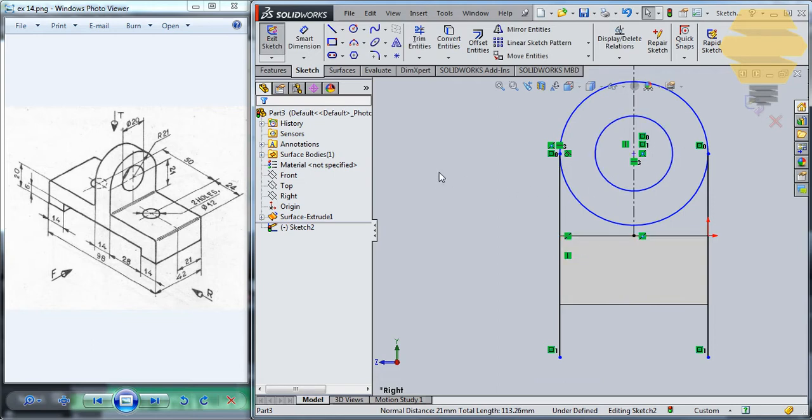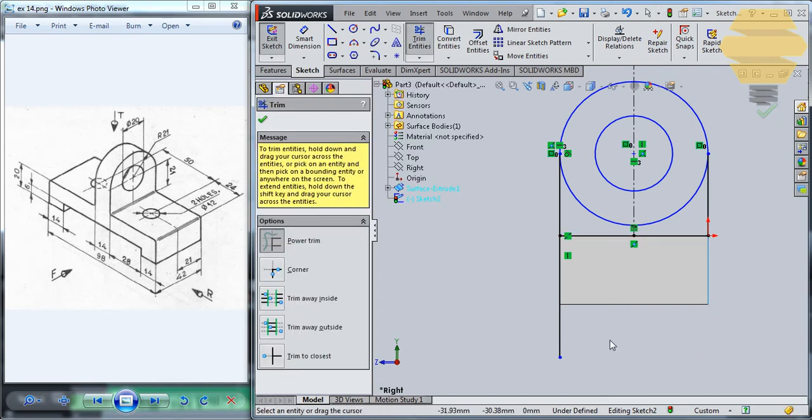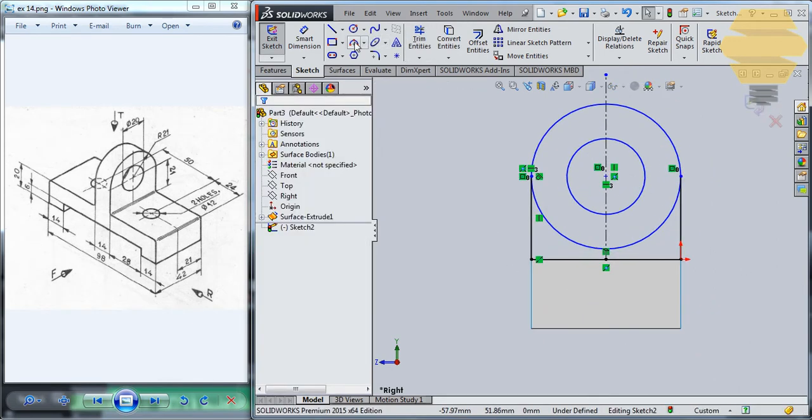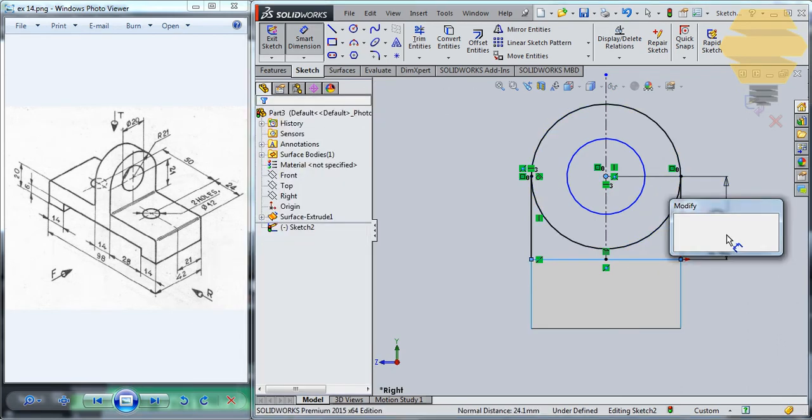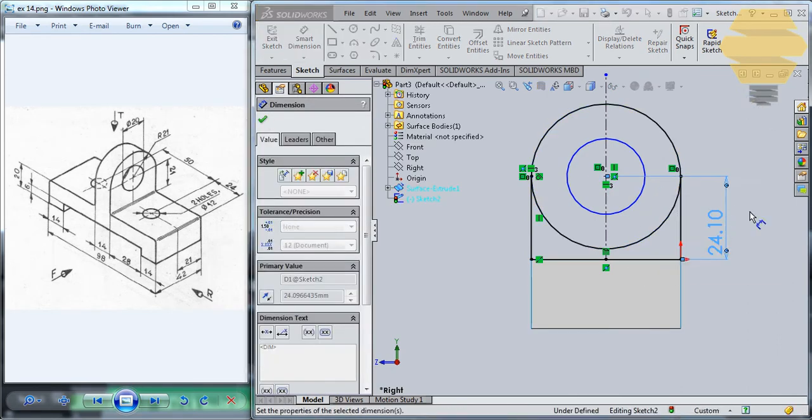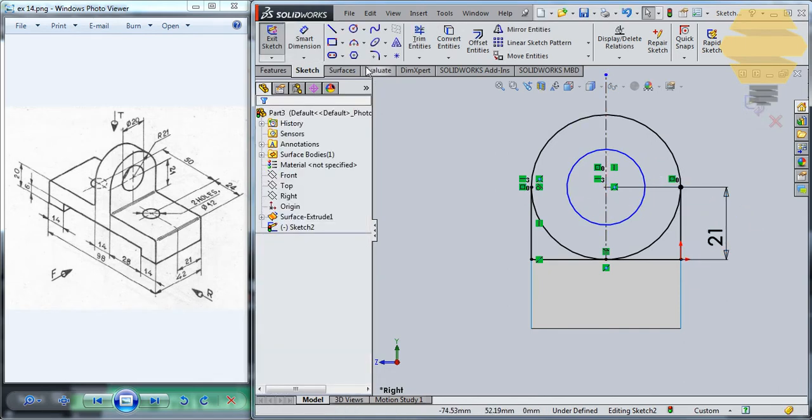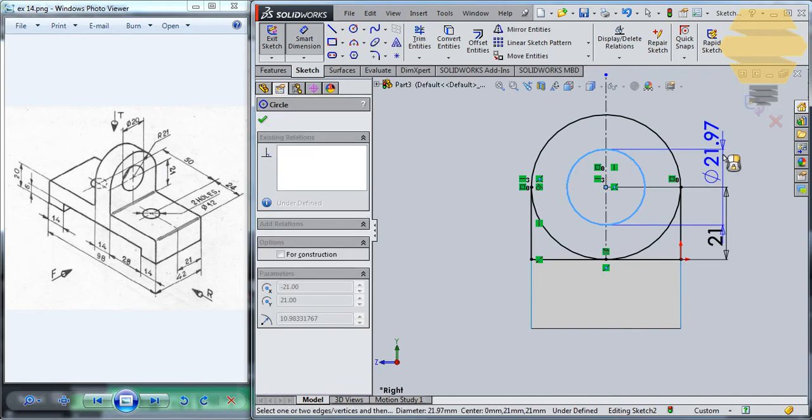Now what we can do next will be to select this line here and go for convert entities, go for trim and just trim all these portions off. Right, now use smart dimension, and define this length from here to here. It's 21, right? 21. Also you have to define the diameter of the circle, that's 20.